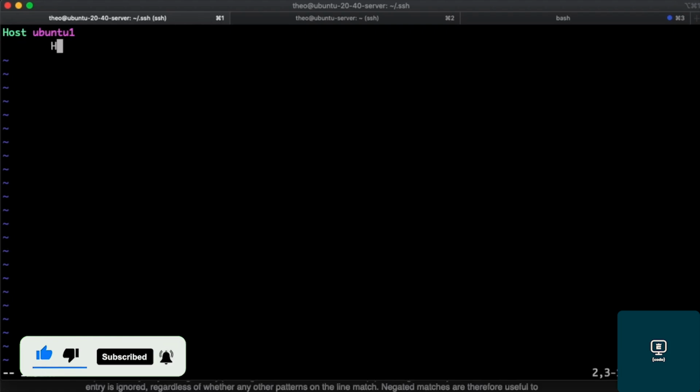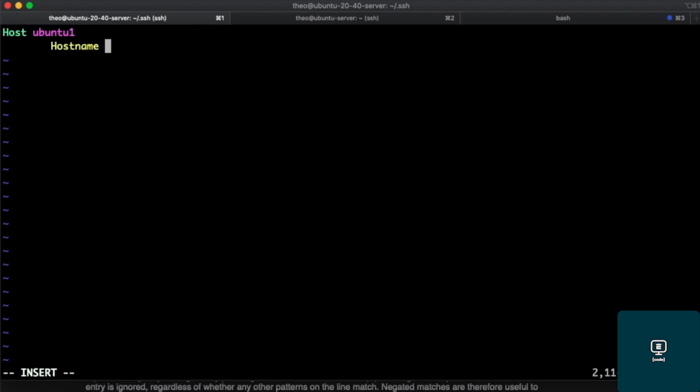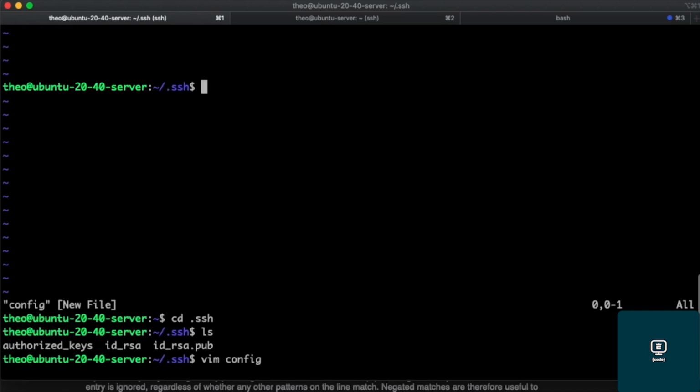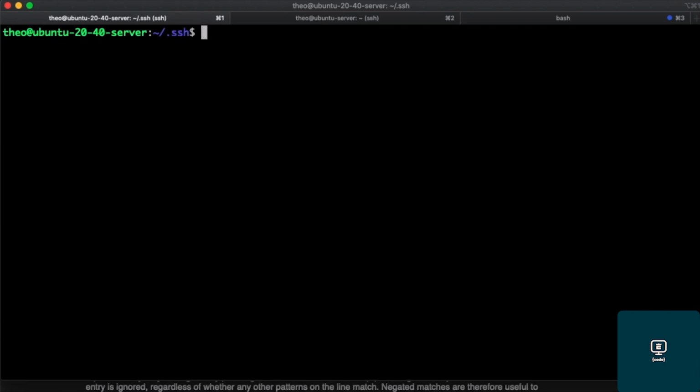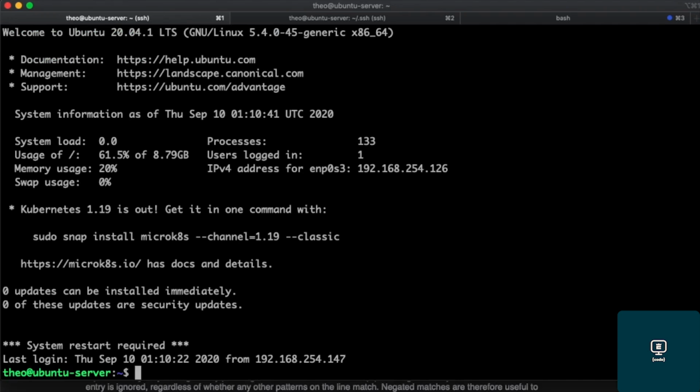Tab in and type HostName, and then the IP address of your server. User is the username you want to log in with. So then you just type ssh and the host name you just defined. And you're in.